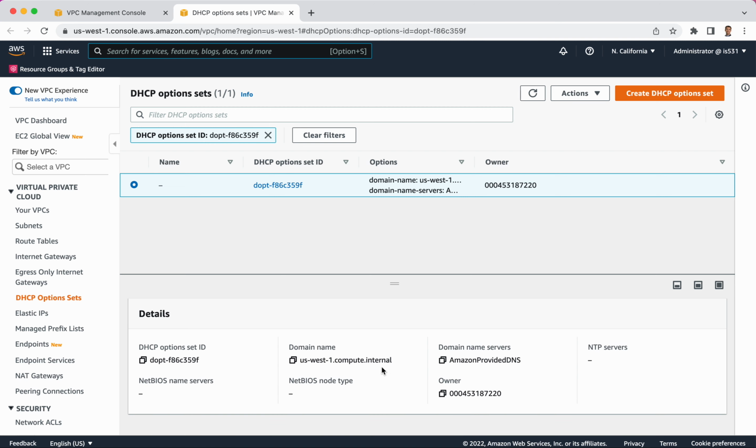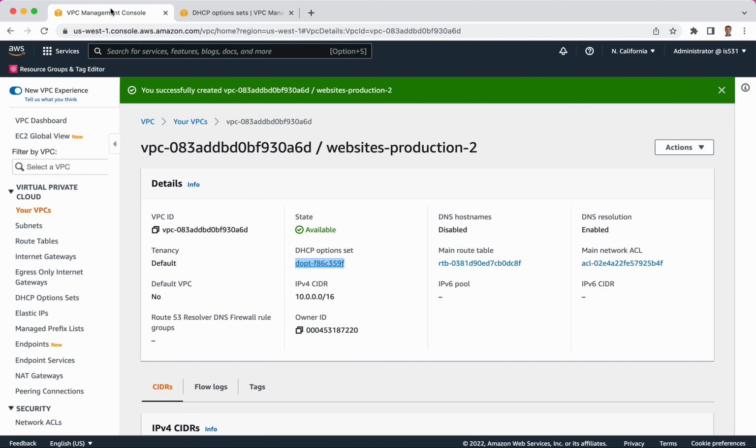What an option set does is it gives information to whatever device comes on the network. And one of the things that, for example, an EC2 instance might want is to know the domain name servers that are available to it. So if it needs to look up what's the IP address associated with Google or GitHub or something like that, it's going to go out to this service right here to determine the IP addresses for those things.